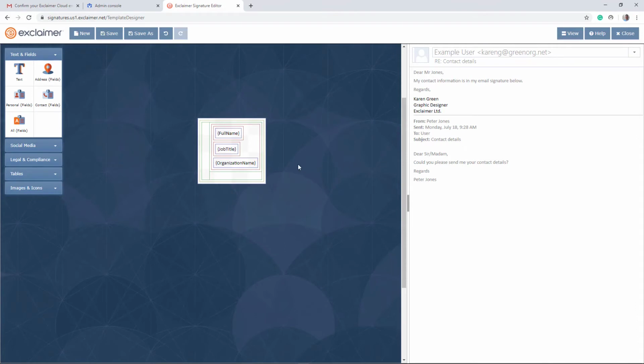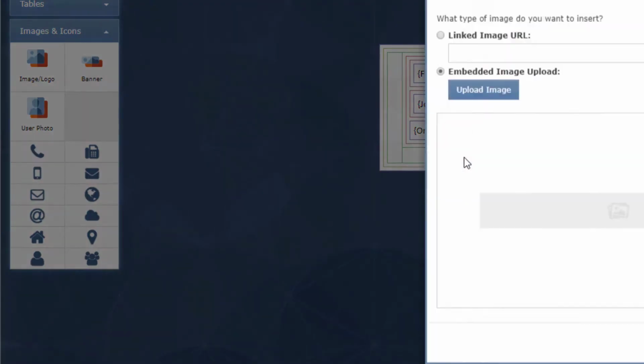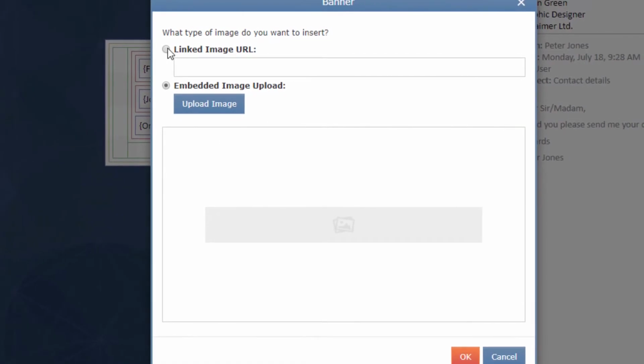So let's now figure out other things that we want to do. The first thing is we might want to put a banner at the bottom. So on the bottom here, we've got images and logos, and let's drag that in. So you can obviously have a linked image URL. So if you have a banner somewhere else, you can obviously put the URL in there. I find that that's a bit frustrating, especially when people are getting email in Outlook, for instance. And in Outlook, it says, well, do you trust this person enough to download the image? And then it will only show.